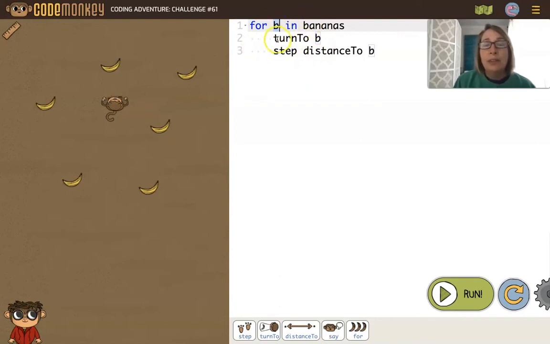And the first time through, when we say turn to B, we're really saying turn to bananas with index 0 and step the distance to bananas with index 0. And then the next time through, we will be turning to bananas with index 1 and stepping the distance to bananas with index 1. Now, one point I want to make is B is only valid within this for loop. If I use B outside of this for loop, it would not work. The program would not recognize B.